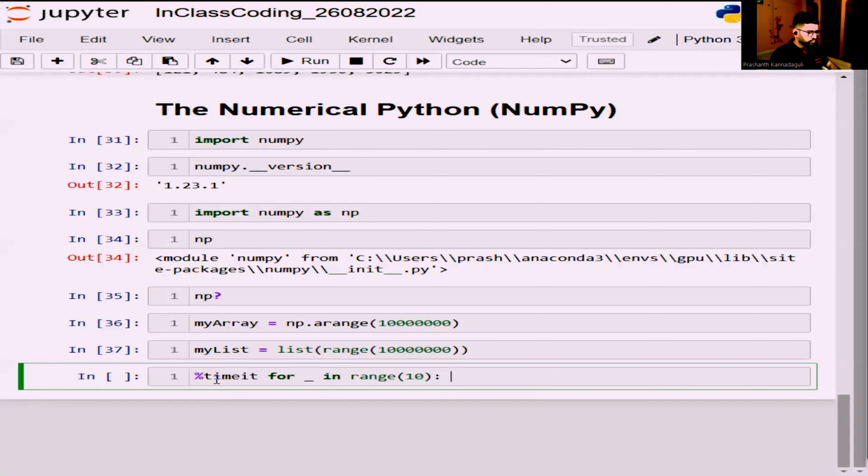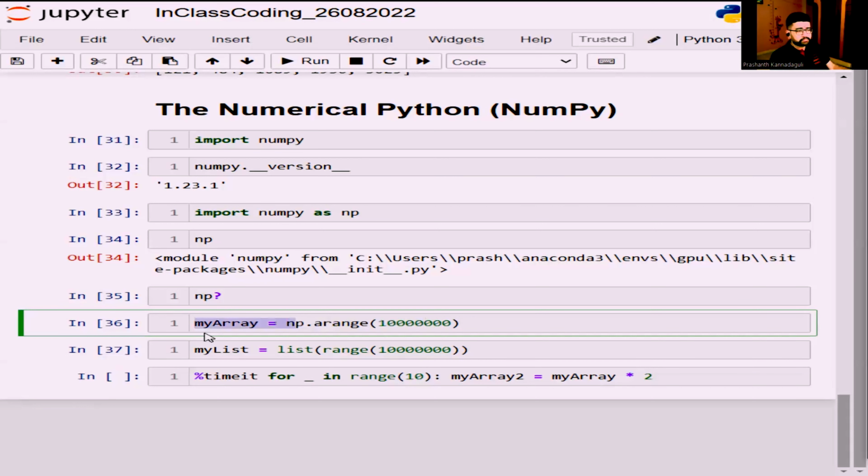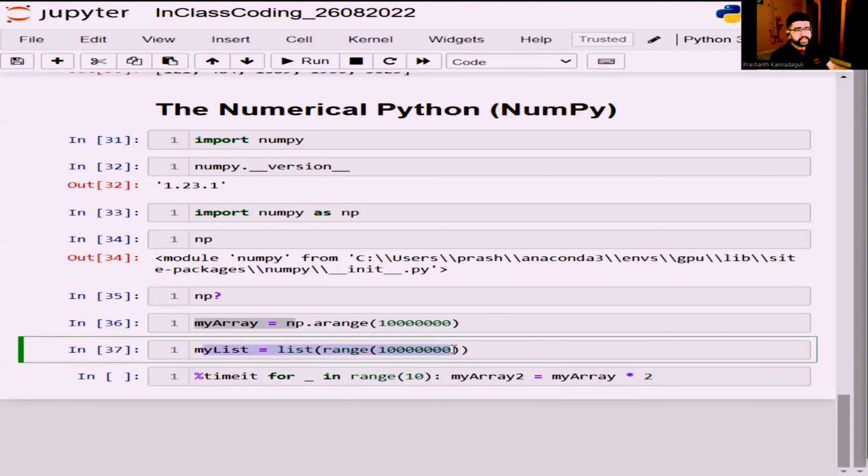All right, I'll try to do my array 2 is equal to my array into 2. Whatever is there in my array, right? You see that there is a range, starting from 0 to 9999999, seven nines. That's actually this range that's there in my array. Same thing is there in the list as well.